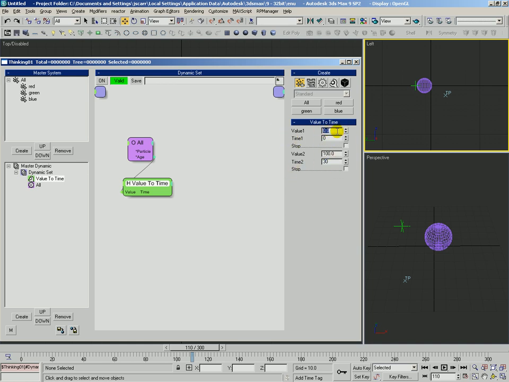So if the value coming in is 0, the time going out is going to be 0. If the value coming in is 100, the time going out is 30. And that's an actual time value. It can be used as time. It can also be used as a scalar or float. Okay. But then here's what happens.